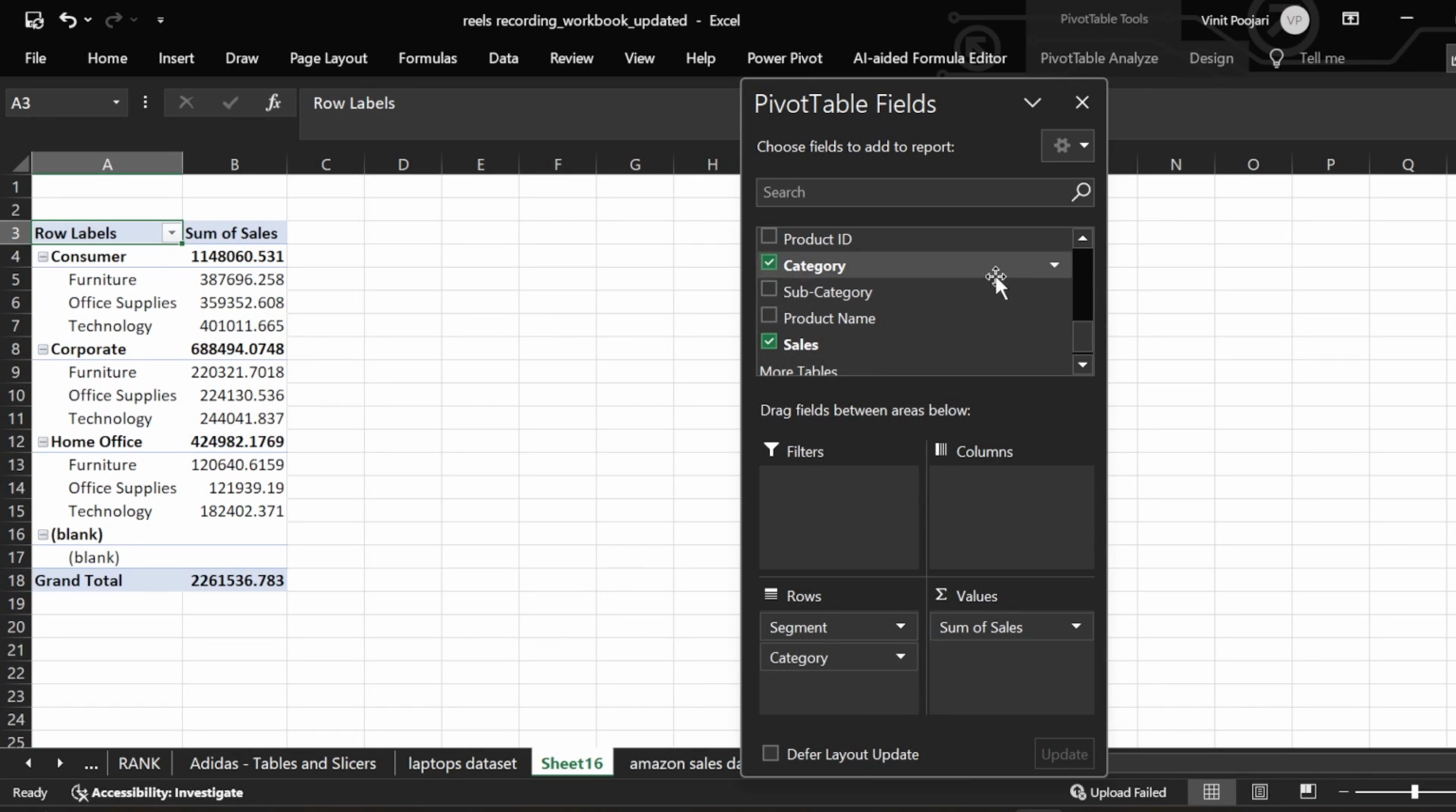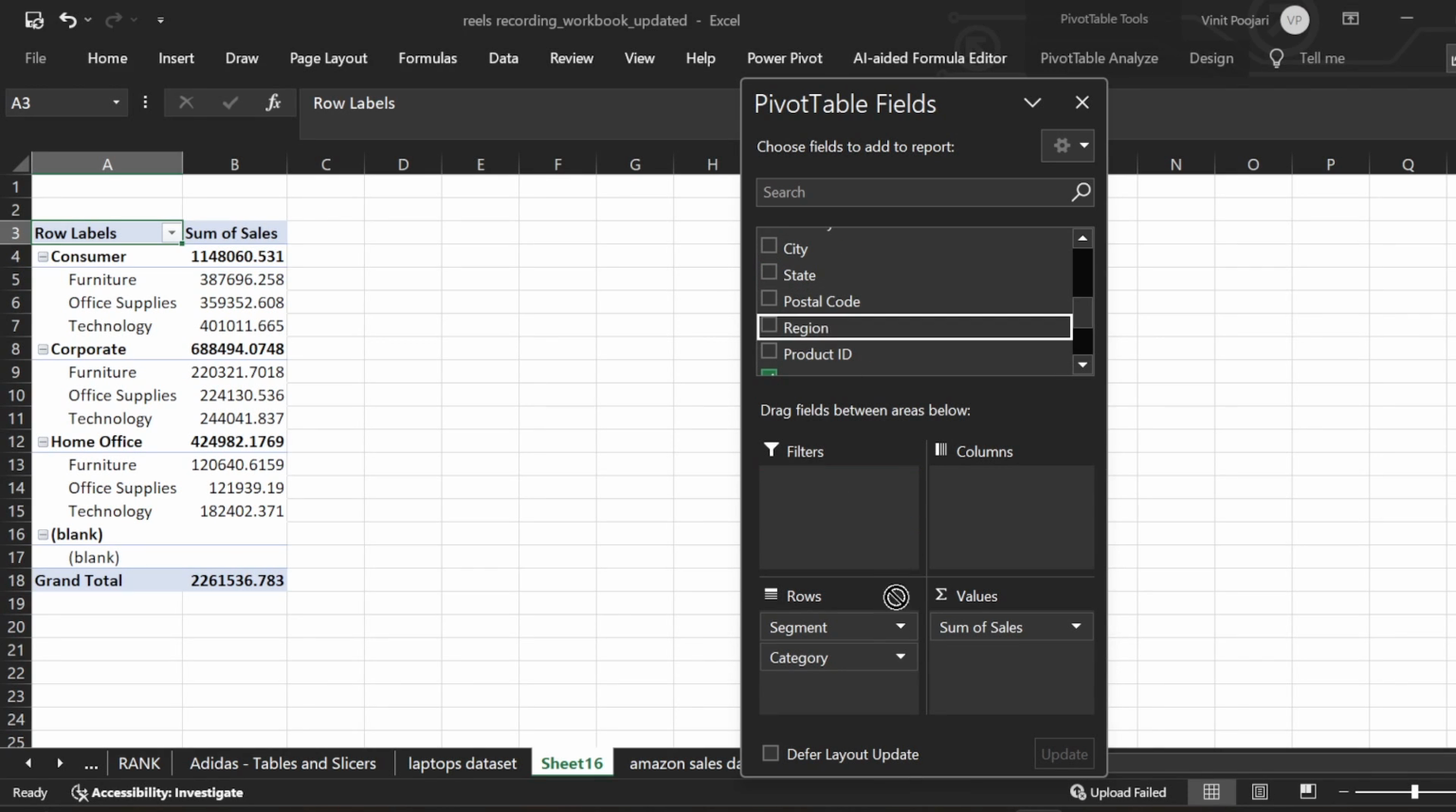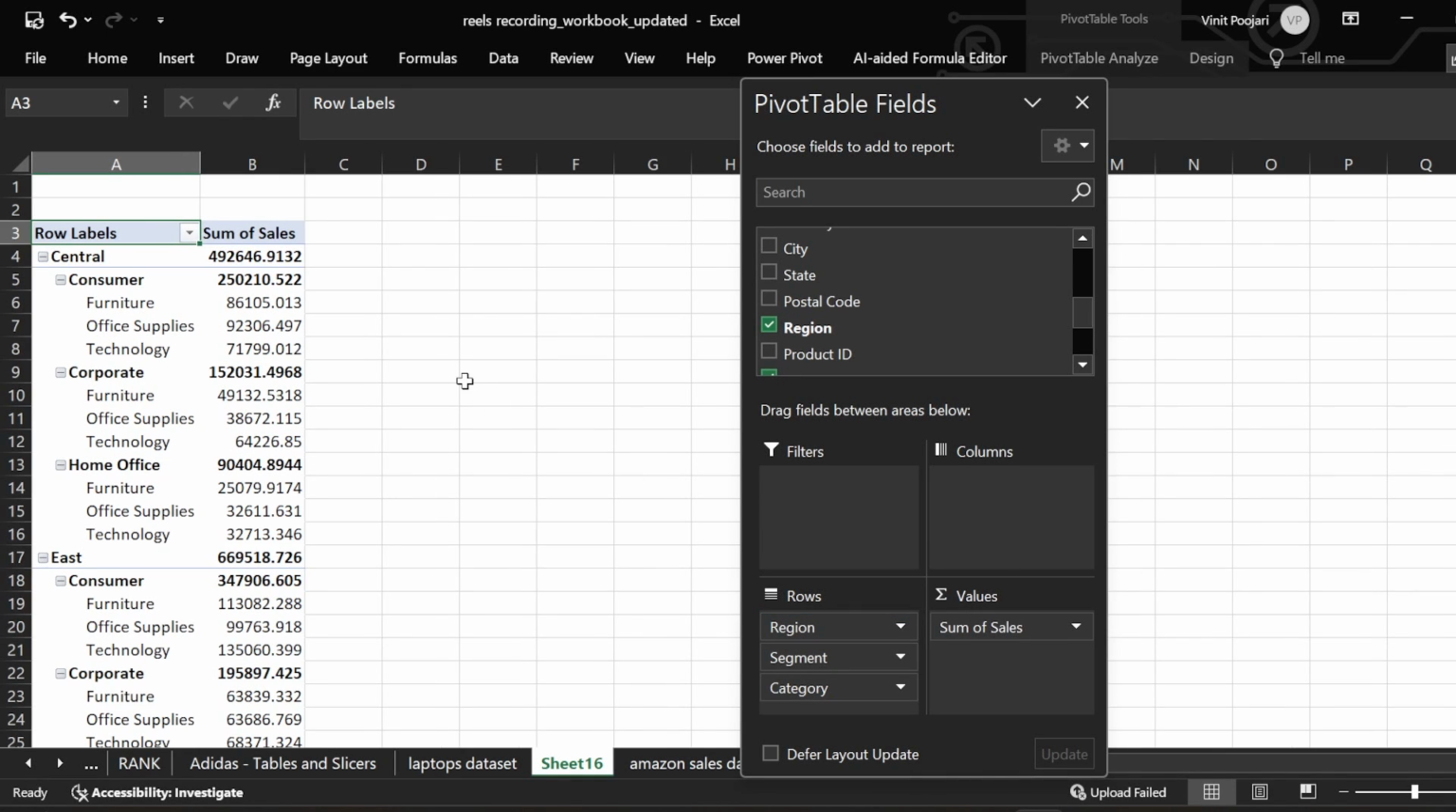And we have 2 dimensions, so maybe we can add a different dimension. Let's say region. I'm going to put region on top of everything, right? So you can see now there is a region as well. Okay, so there is region, there is segment, and there is category. So that's the level at which it is coming down, down, down.